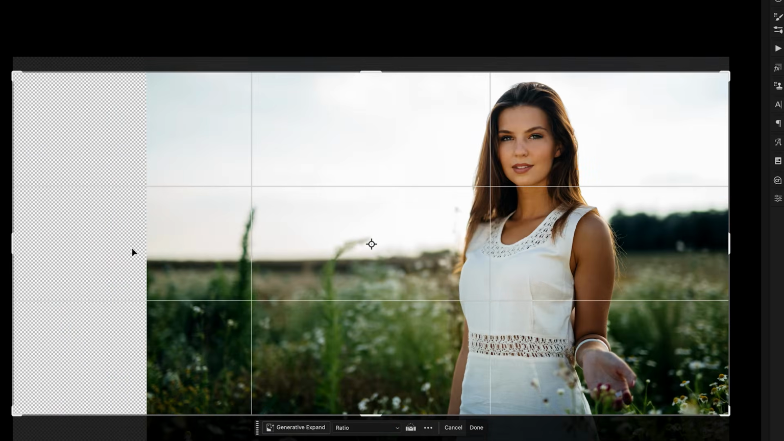But if I go over this way, in the area that I extended in, I have this gray and white checkerboard. And in Photoshop, this represents transparency. There's absolutely nothing there. If we just commit to our changes by default, this will just remain transparent. But I want to go and extend this image, let's say.